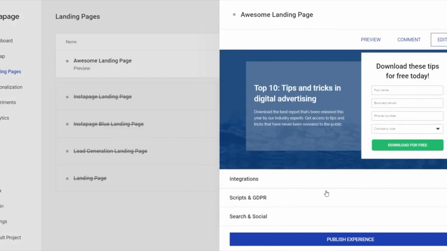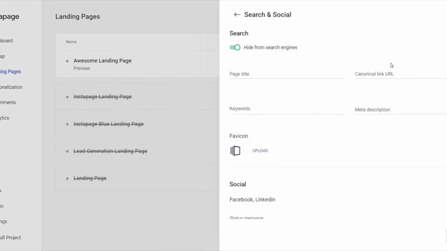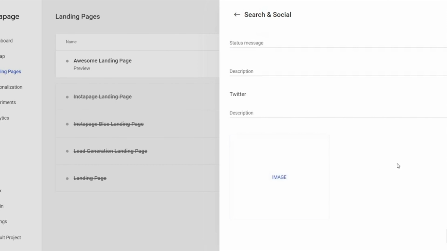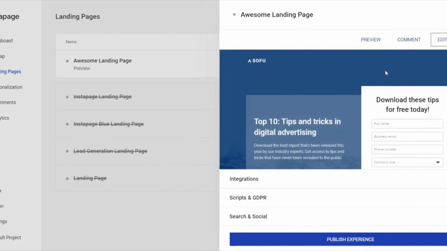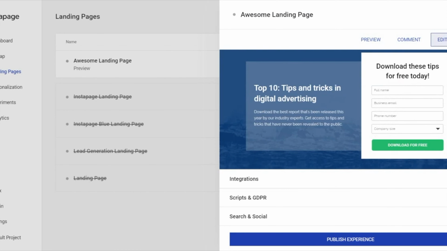And last but not least, you have search and social. This is going to make your landing page look spiffy anytime you share on one of these platforms. For example, you have the title, the keywords, and of course, the picture. Adding a picture really helps because people like pictures on social media, probably get more click-throughs and so on and so forth. You can also hide it from search engines if you like. But either way, let's finally get to the edit design process.